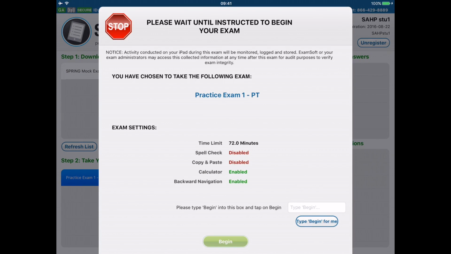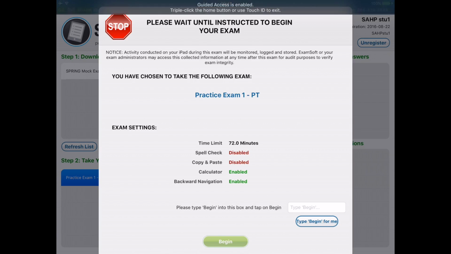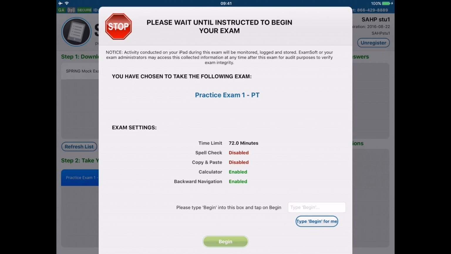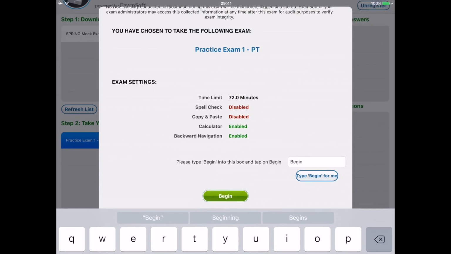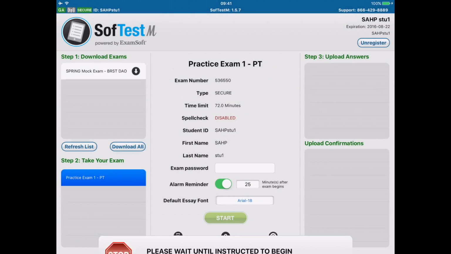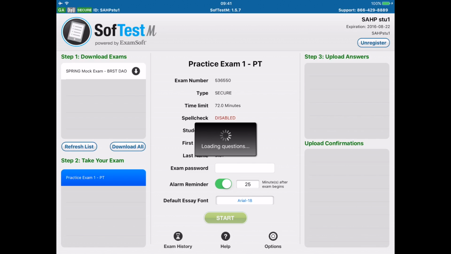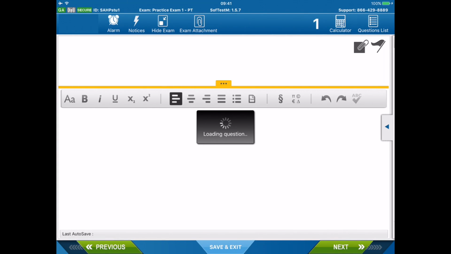The next screen you'll see is the stop screen. Your instructors may actually have you stop here and wait to make sure everyone will start the exam together. At the bottom right-hand corner is where you need to type Begin in order to begin the exam. Again, wait for your instructor to tell you when to begin. As you see here, you can either type Begin or you can press the button Type Begin for me, hit Start, and your exam will be loaded.